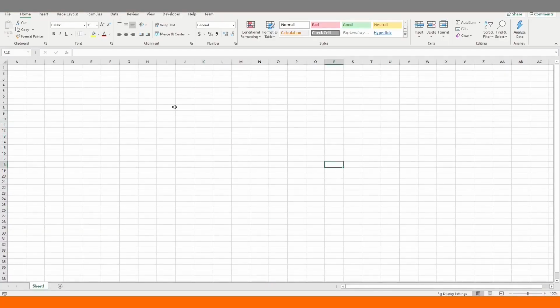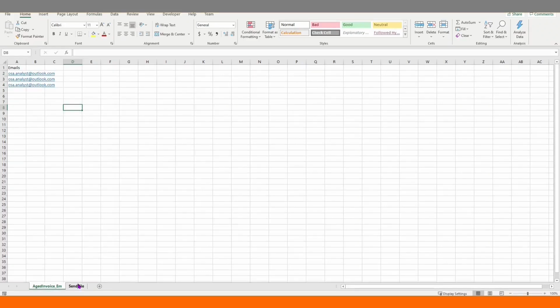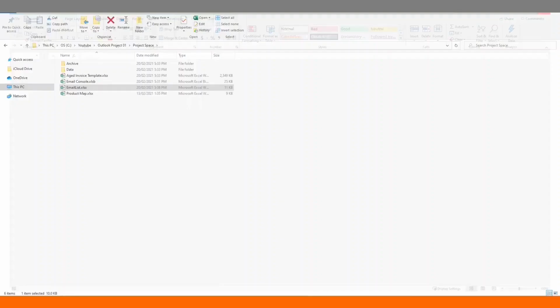So that worked. But this can get a bit tricky, and I've made this mistake that I've double clicked without pressing down the shift key and some macro gets accidentally triggered. So to avoid that, we've added a fail-safe. So if you're nervous that the shift down method will not work, or you may not press the shift button down hard enough, then we've added a fail-safe. Come to email list. Come to send file. We'll set the trigger email to no. Save this. Close the file.